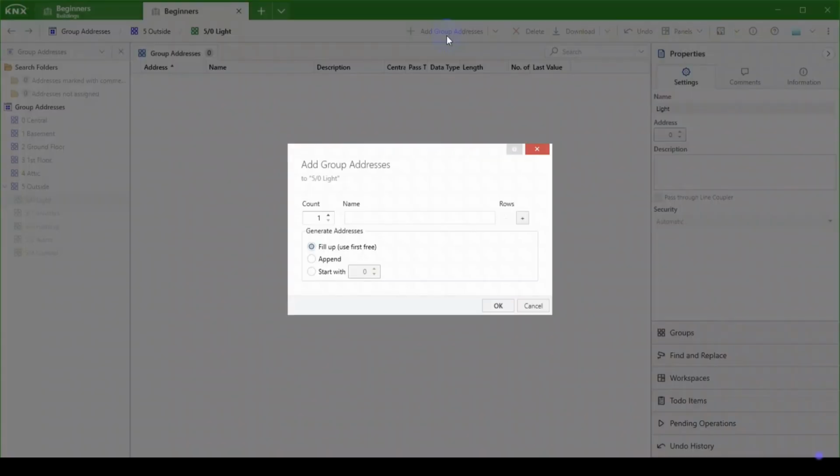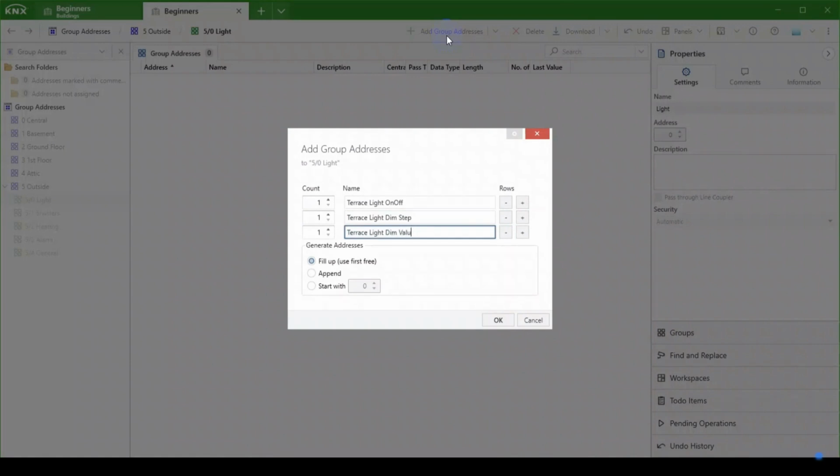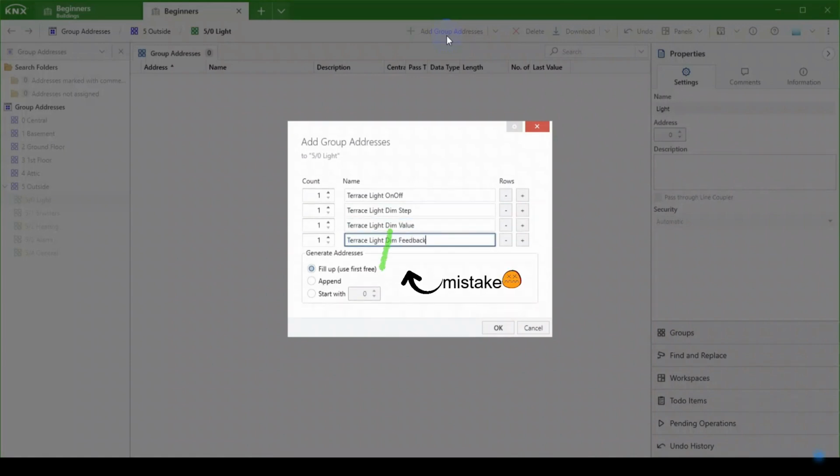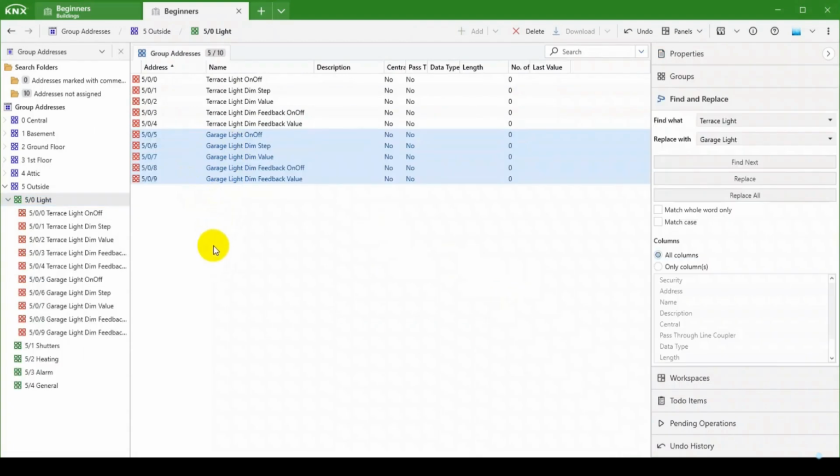And finally, we add the actual groups in each. Here for light, on-off, dim step, dim value, feedback on-off, and feedback value. Easy and fast. We will do the rest off-camera.